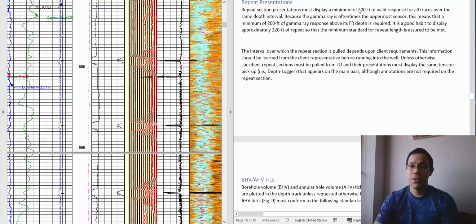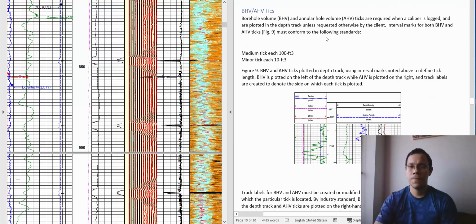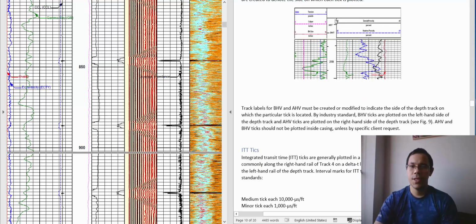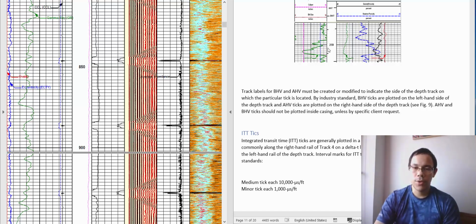For the repeat section, a good standard is to have 200 feet of valid data of all your sensors to compare your main pass with your repeat section. The borehole volume ticks and the annular hole volume ticks are usually printed on the depth track. The most common is to find the borehole volume on the left and the annular borehole volume on the right.